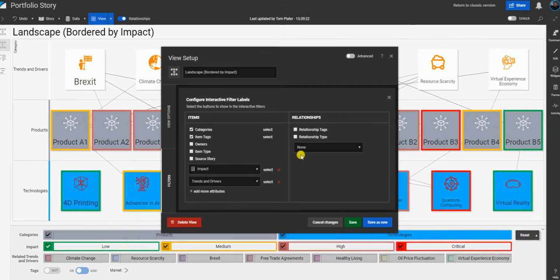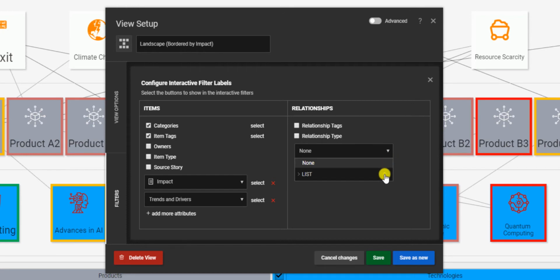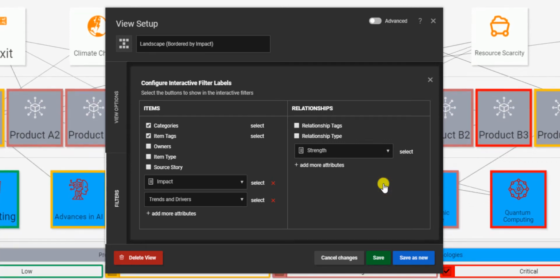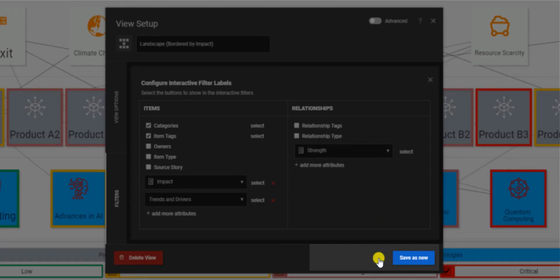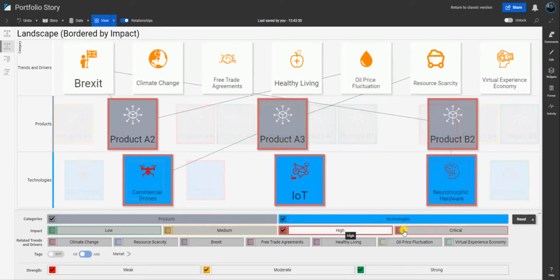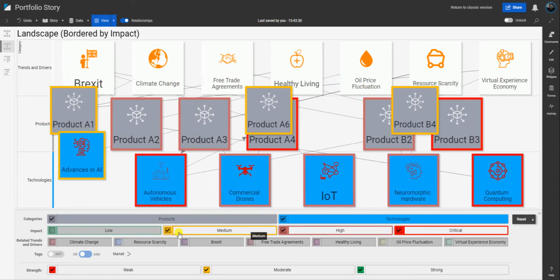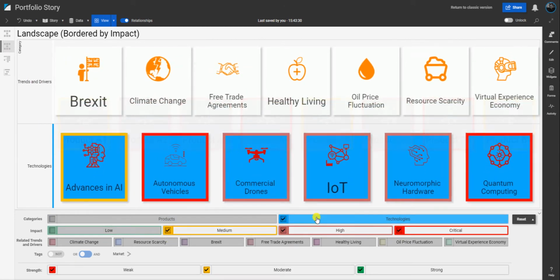Similar to item filtering, we can also determine which relationship lines appear on our view. Add a relationship filter based on tags, type, or any other relationship attribute that appears in the drop-down here. For our example, we'll activate relationship filters for relationship strength. Once our work is saved, we can start using our new interactive filters to bring items into and out of the view. Use the checkboxes to activate multiple filters at once, or click on a single button's name to show only items for that filter.